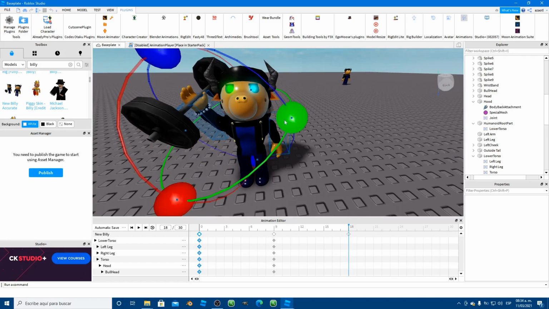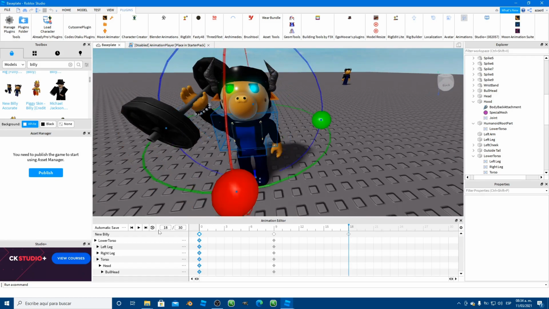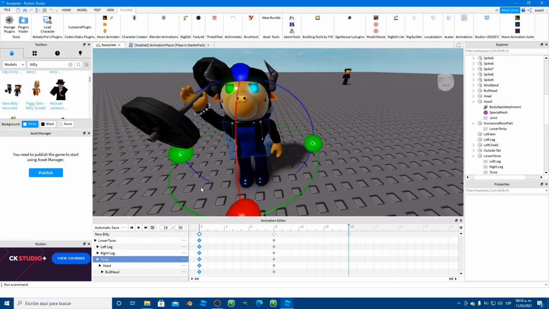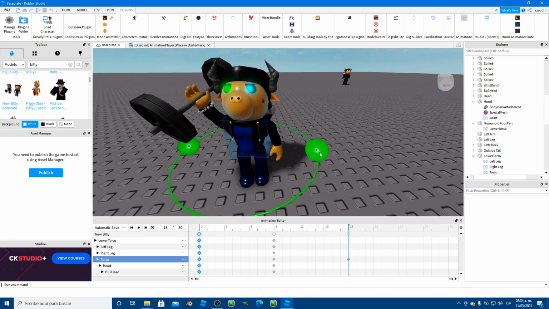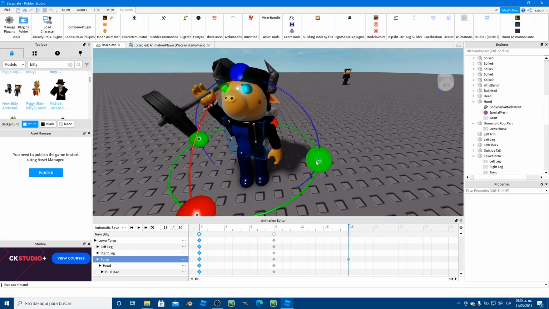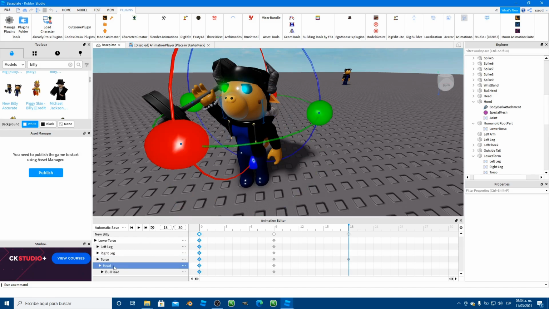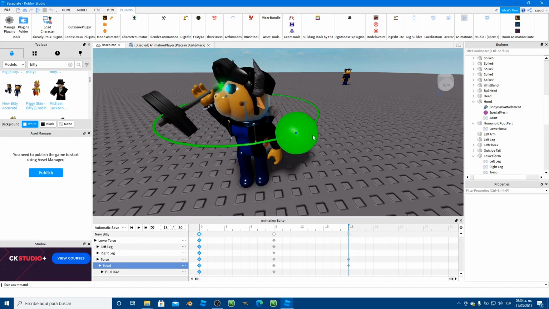So something like this. Now we can move the waist. We can move the torso here. If you cannot click it on here, you can use this part here. And probably he's looking, check the head and move the head. Probably he's looking at the weight.